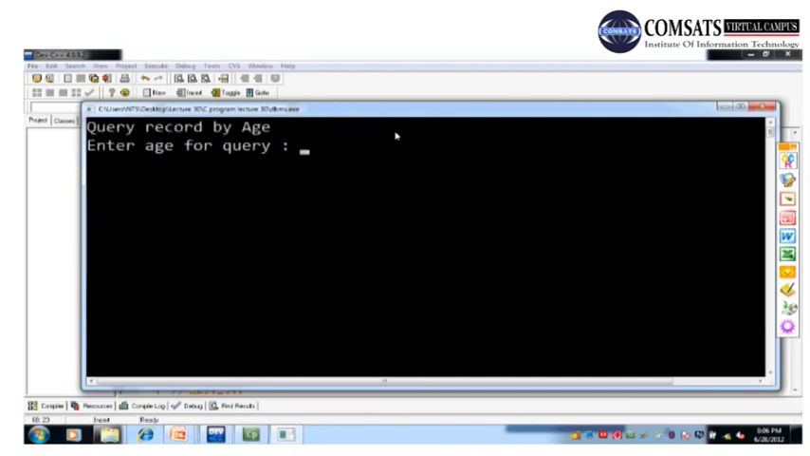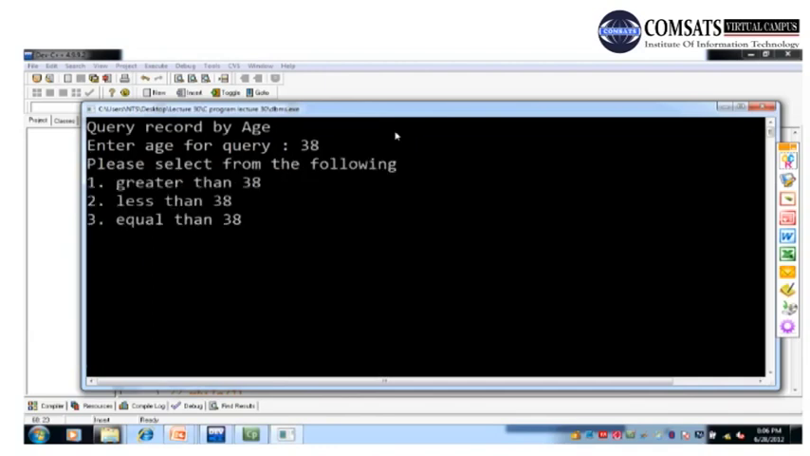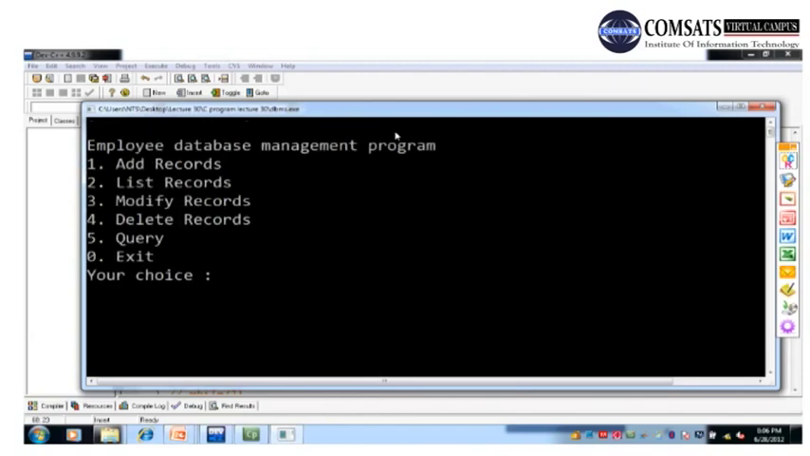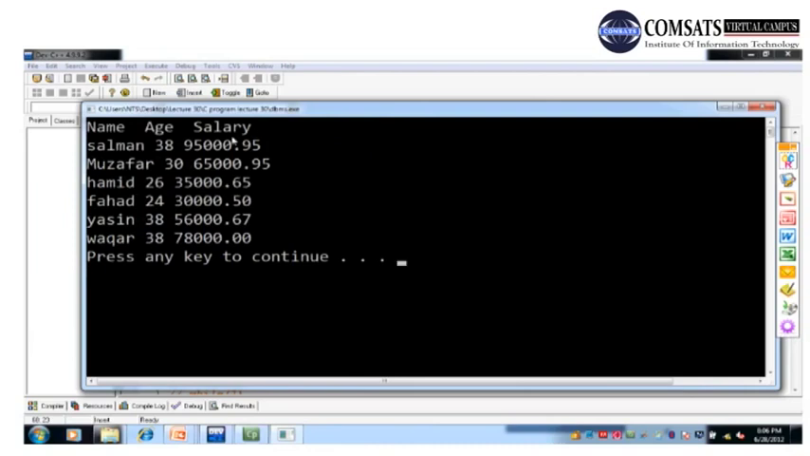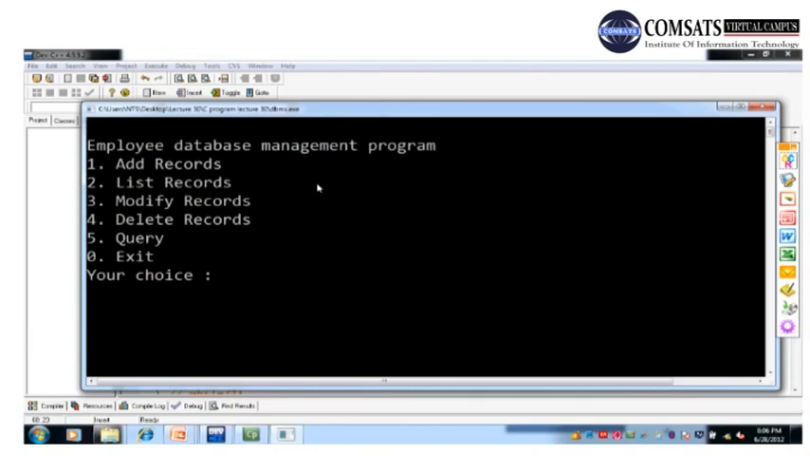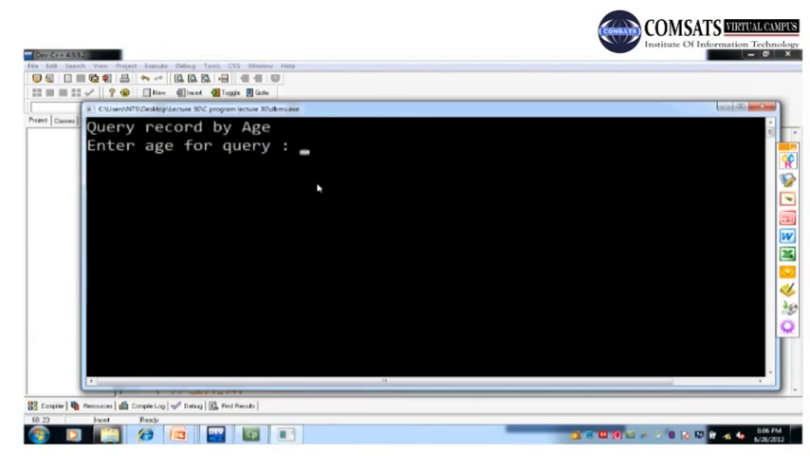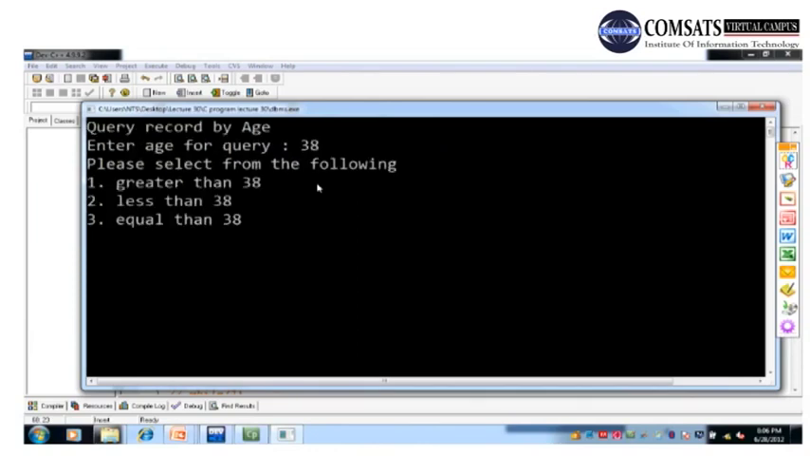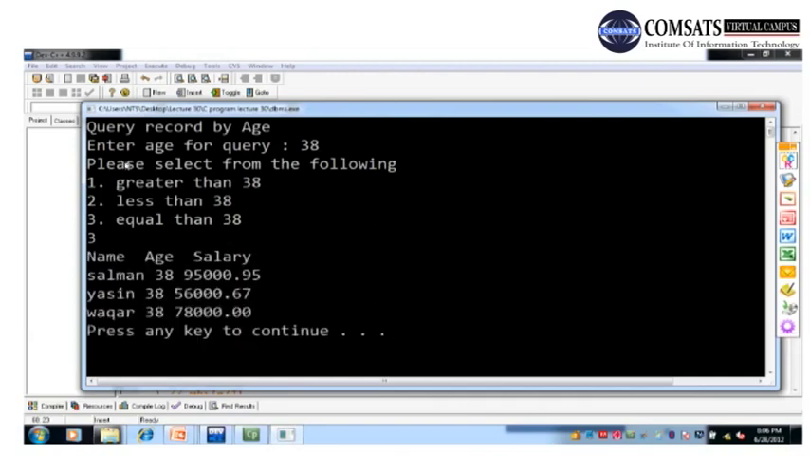5th, okay, query record by age, enter age for query, the age is 38. Now greater than 38, so no record is greater than 38. Is it the case? Yes, no record is greater than 38. Okay, query it again. The age is 38 and now equal to 38, option number 3, it displays these 3 records. So the 3 records are displayed here like this.